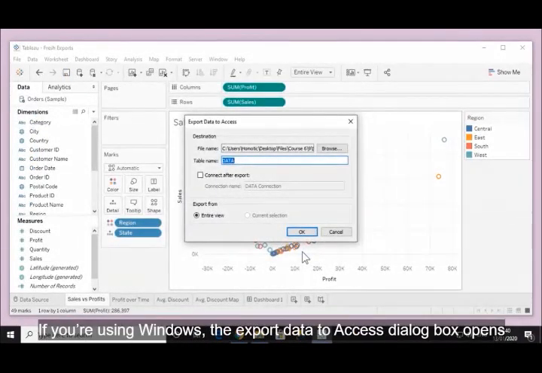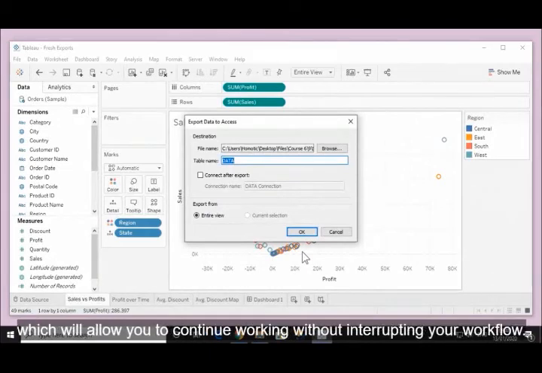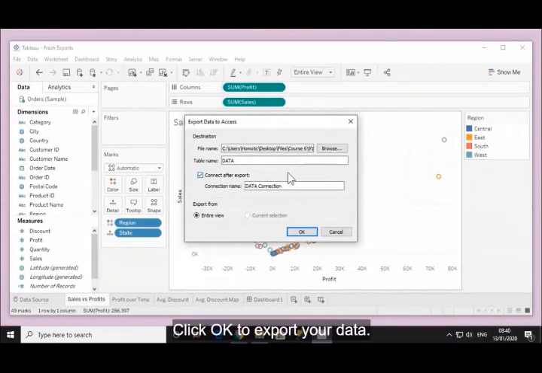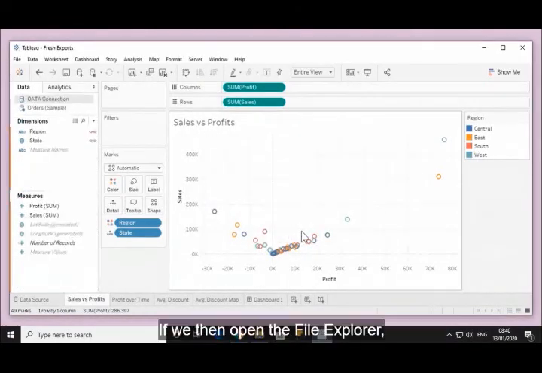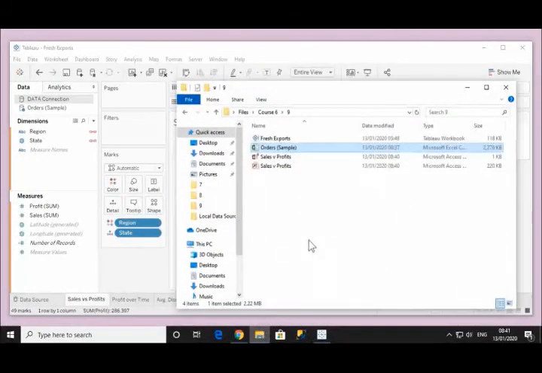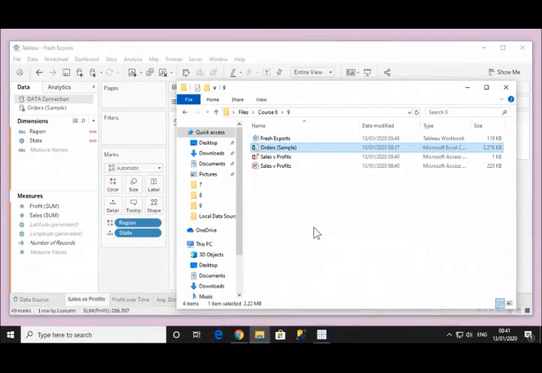If you're using Windows, the Export Data to Access dialog box opens where you can choose to immediately use the new Access database, which will allow you to continue working without interrupting your workflow. Click OK to export your data. If we then open the File Explorer, we can see our view has been successfully exported as a Microsoft Access file.